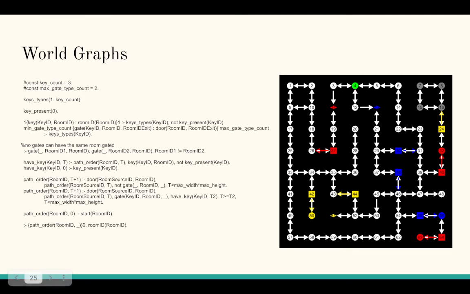As you can see here, path order, and this is all out of order, is at the start room, starting with 0. And then let's go to the next derived path order. So you've got the room ID. It has to have a door from a source room into this room, and it has to have a path order and then the t value. Then you add 1 to the t if it's not a gate. And this is just a limiting factor that you need to use.